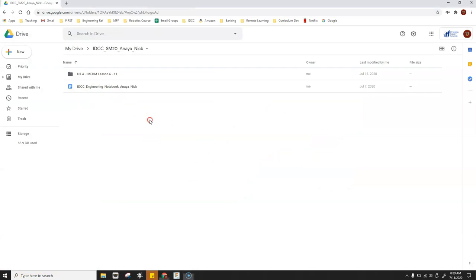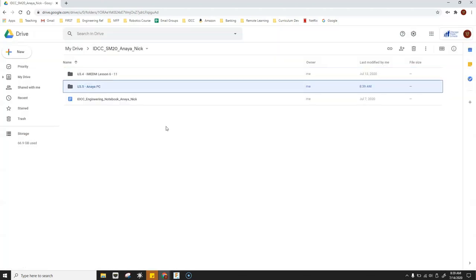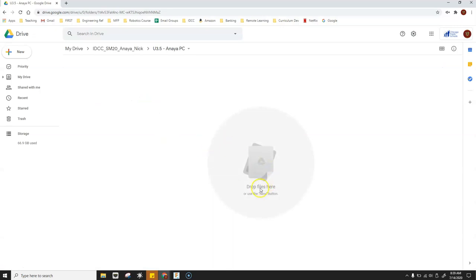So I've got my drive. I'm going to go ahead and right click, do new folder, 3.5, actually U 3.5, Anaya PC. Go ahead and click create. Then once I've created that, I'll go ahead and upload the files to this.